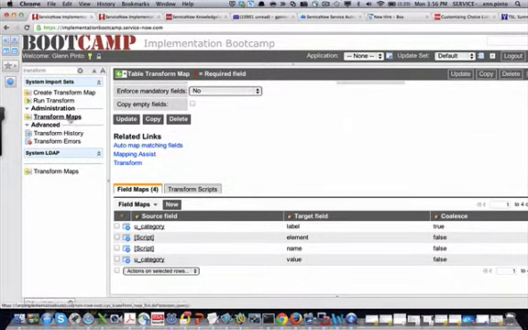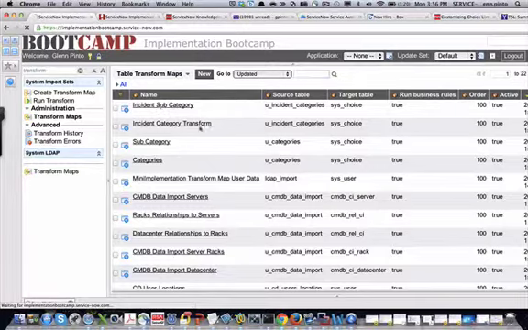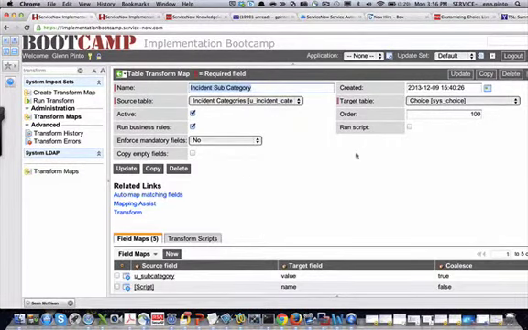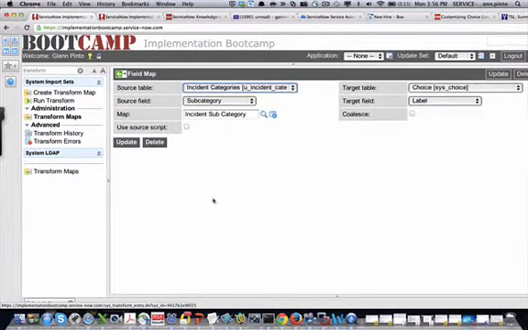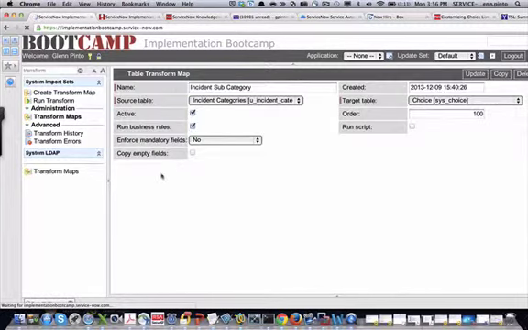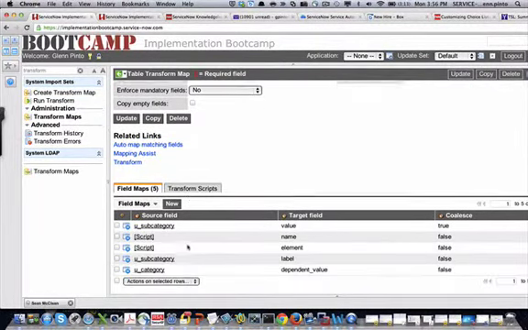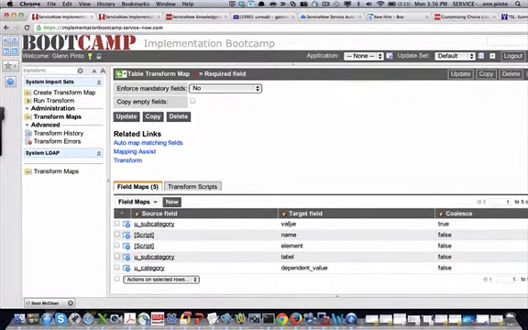Same thing for subcategories. If I look at the subcategories, it's basically the same thing. I'm still mapping to the sys_choice table from my import set. I have my category, I have my subcategory value, which is being mapped to the label field. And I'm also having my subcategory value, which is being mapped to the value field.